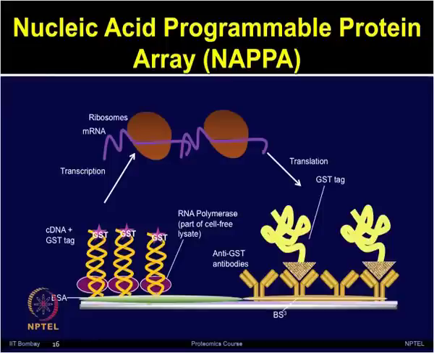So, first step, as you can see in this slide, is the transcription, followed by the translation on the ribosomes to synthesize the protein. These proteins contain GST tag because each of the cDNA clones has the GST tag. Now, these tags are immobilized. The capture antibody which is immobilized on the chip surface is anti-GST antibody. So, now these proteins will go and adhere to these anti-GST capture antibodies very specifically.